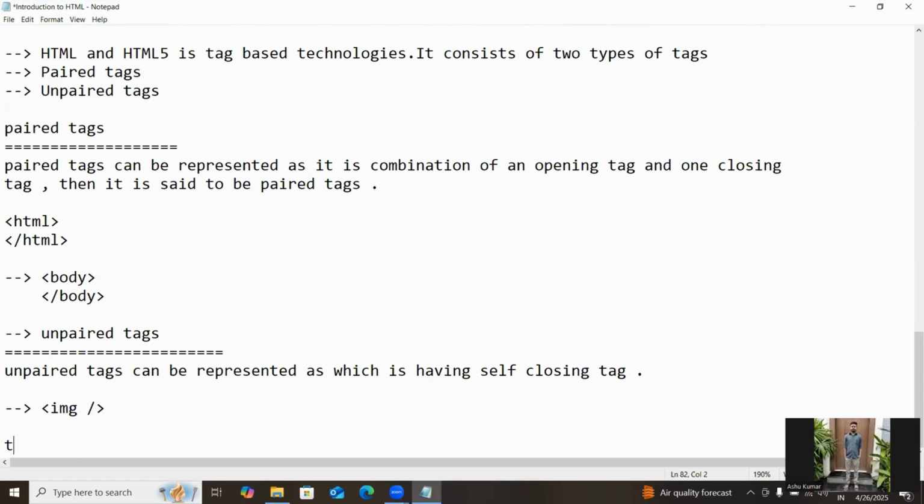Now, to save any file as an HTML file, we have to put .html as the extension.